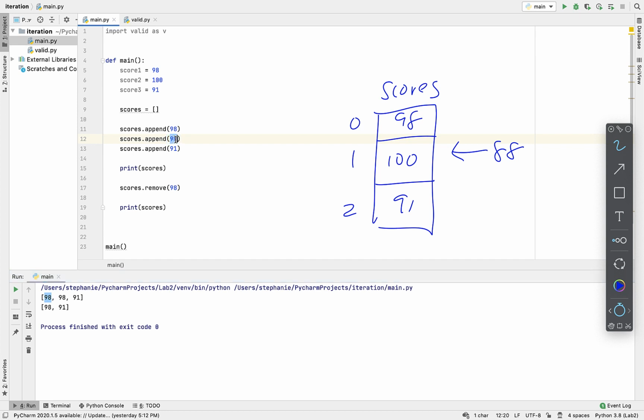We can try that again. Let's say this is 91 and this is 98. So 98, 91, 98. And again, when I did the remove, it removed the first occurrence of 98, which was in cell 0. And then I'm left with 91 and 98. So go ahead and open an IDE of your choice and then just play around with append and remove and accessing elements using the index of the list.